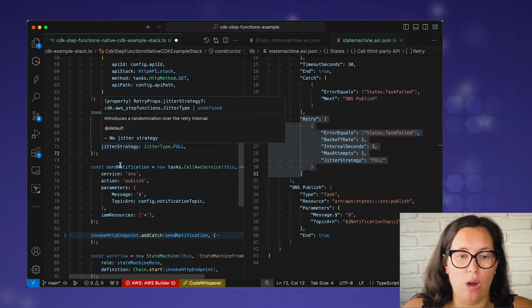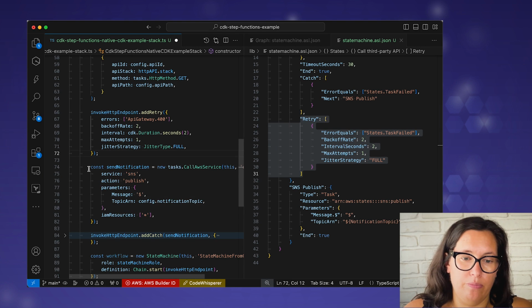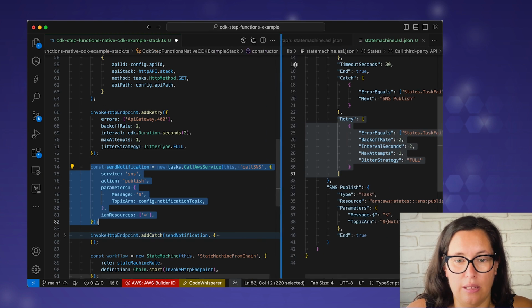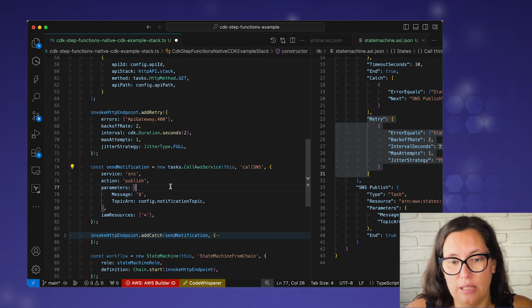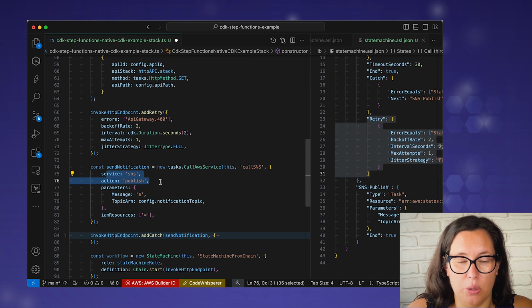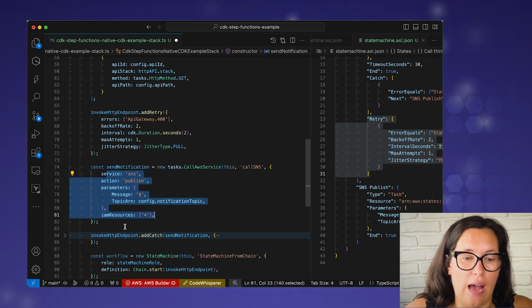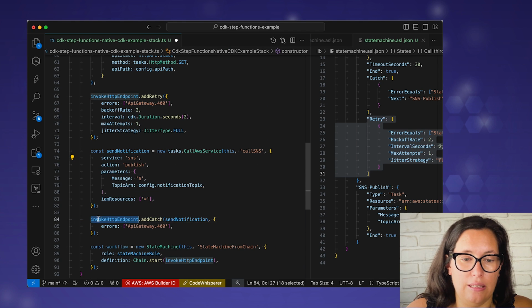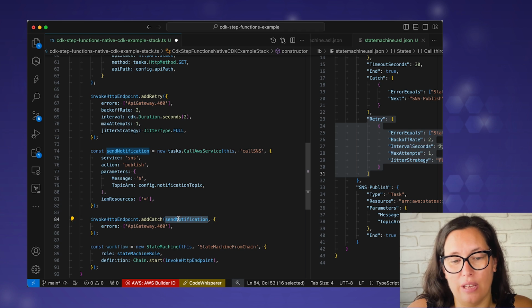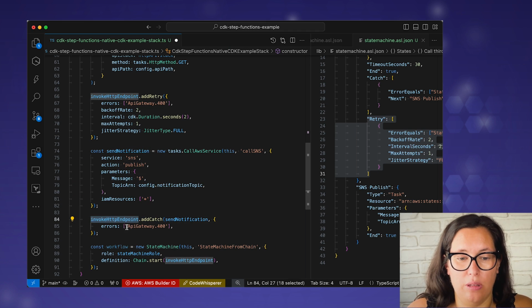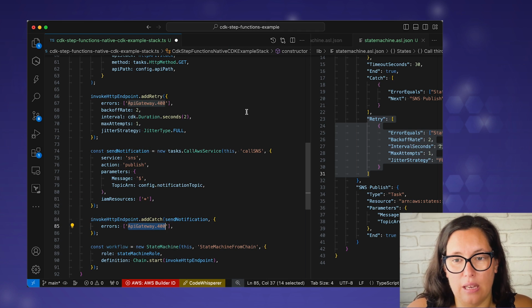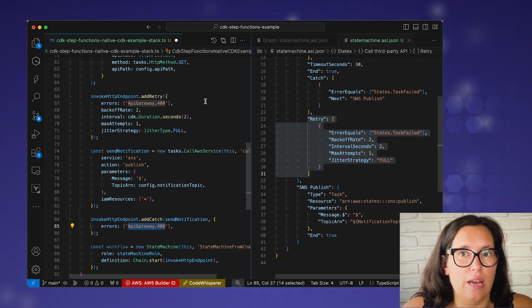And then what we will do is create a new state, and this one is the one that publishes to SNS. Again, we say service SNS, action publish, and these are the parameters. And then we can add this SNS sending notification as a catch fallback state when there is this error. And this is how you build a state machine.